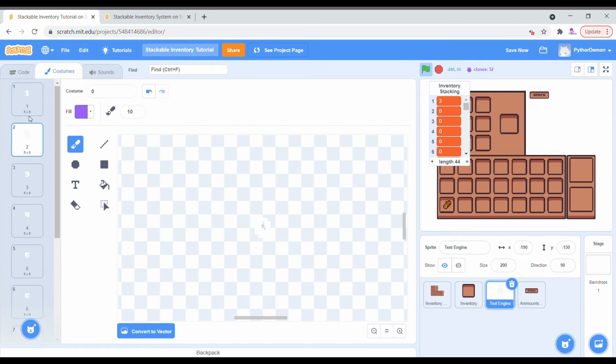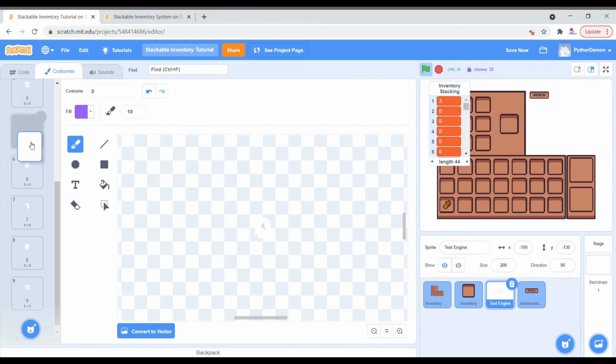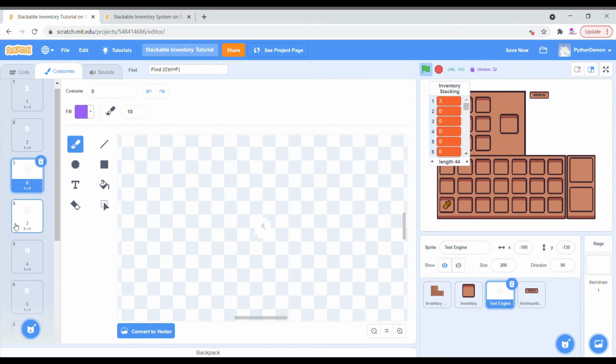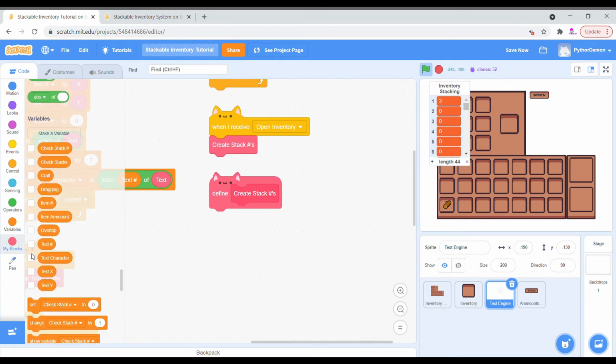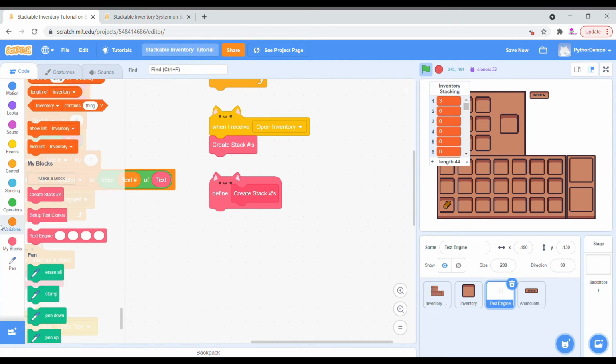And for the costumes here, you only want 1 to 10. I mean 1 to 9. So 0 to 9 actually, so that you got all the numbers that you need. So now in the create stacks, I'm going to use my text engine block right here. I'm going to set this to 200, which is the size.